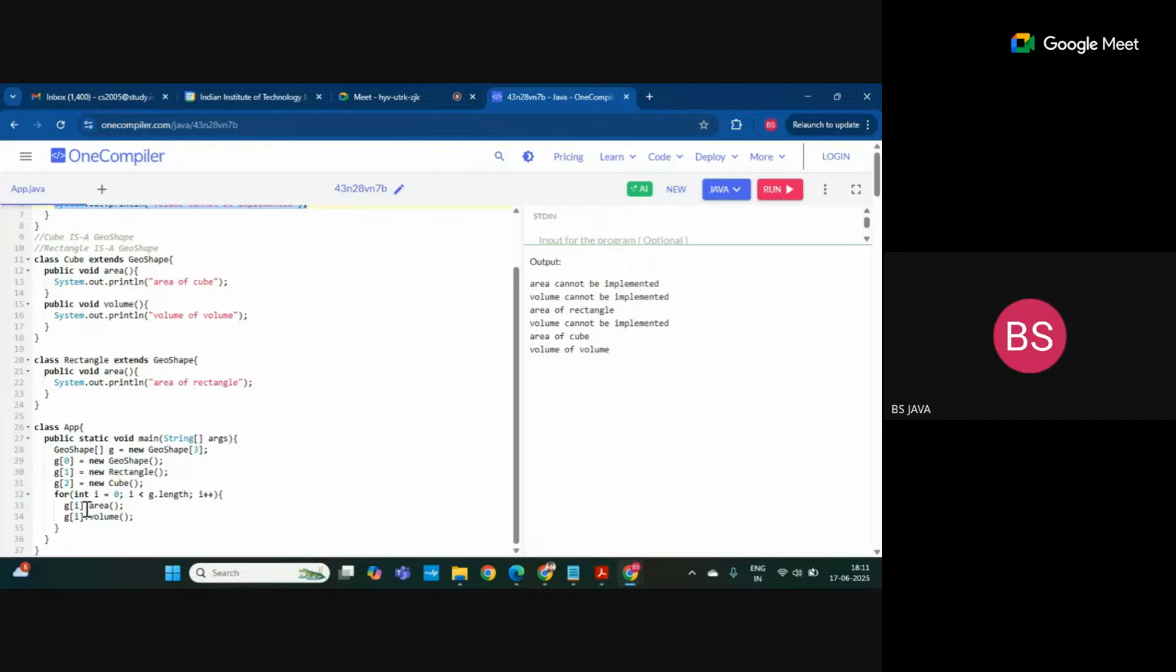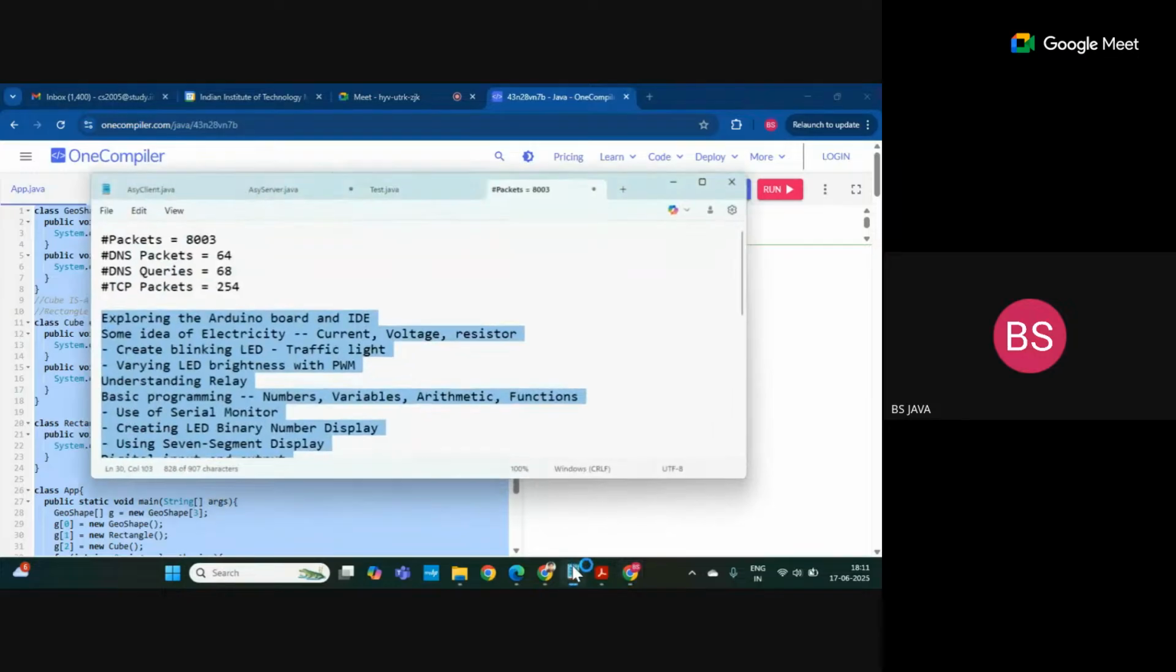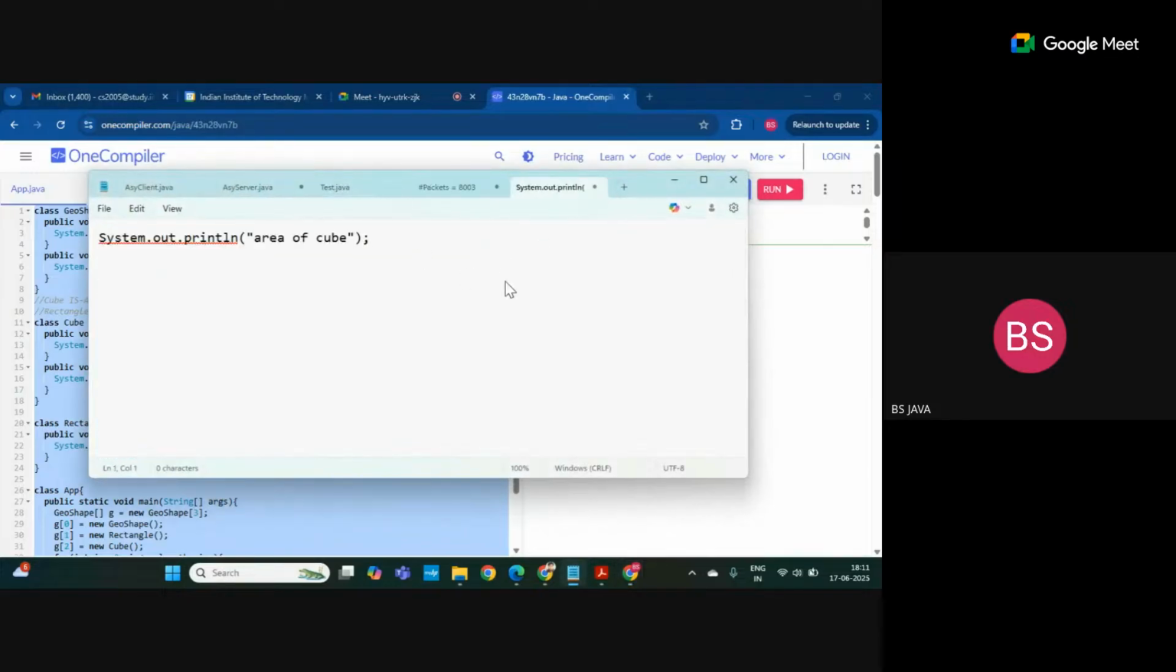Now once I is 2, it is referring to the cube object. So all the implementation will come from the cube. So this, we have already discussed last day.